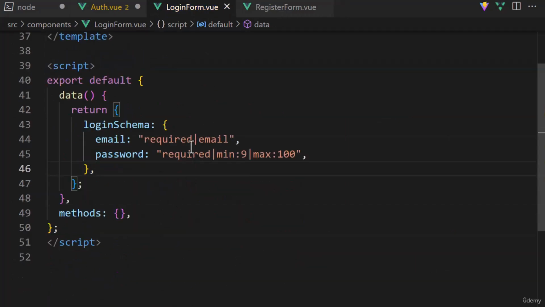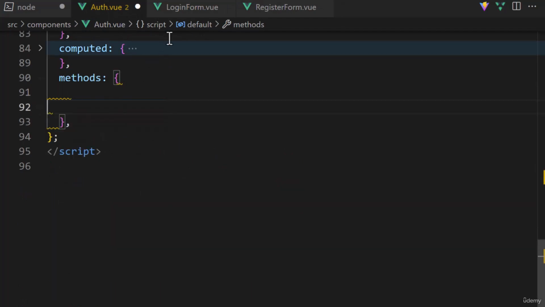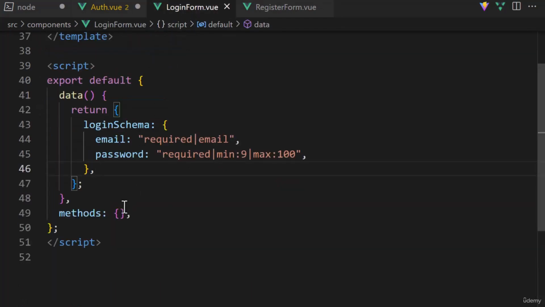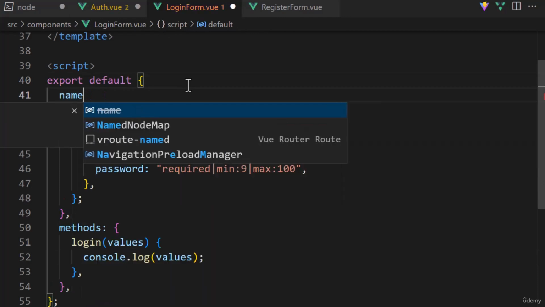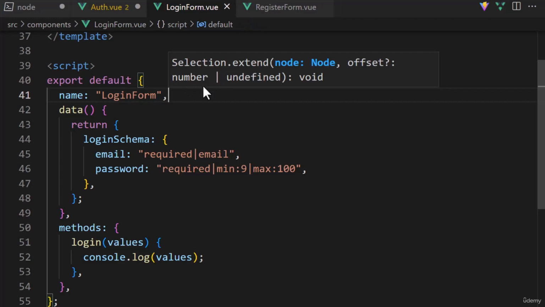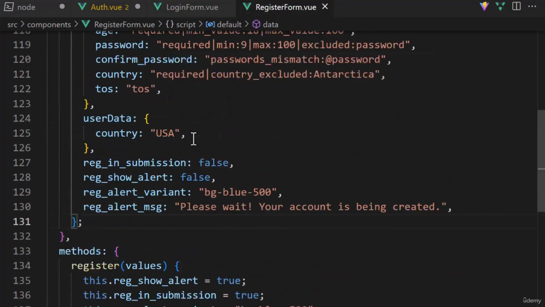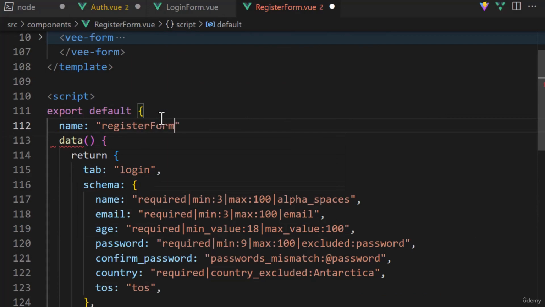In the authentication component file, cut the login function. Paste it into the methods object of the login component. One last thing before we use the components. We should assign them names to make it easier to debug the application. In the login component, set the name property to login form. For the register component, set the name property to register form.